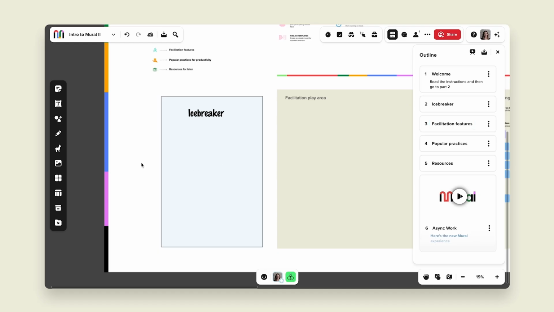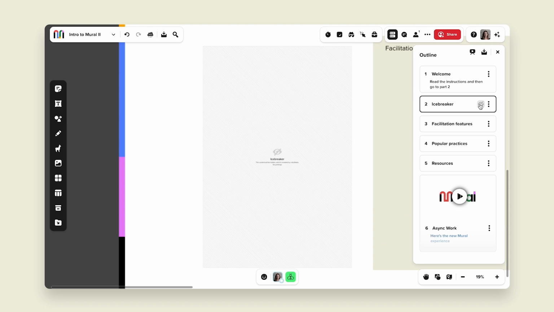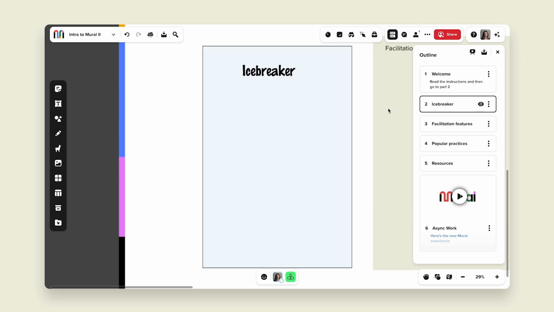So that's how you would add to your outline. And I could also hide that function if I'm not ready to show it yet. So that is our outline mode.